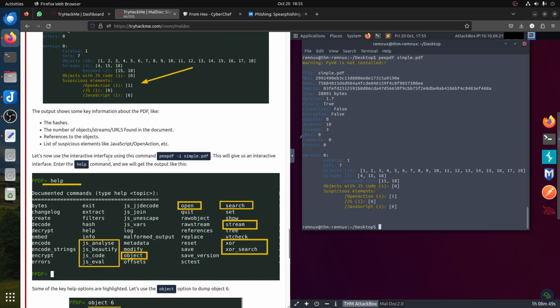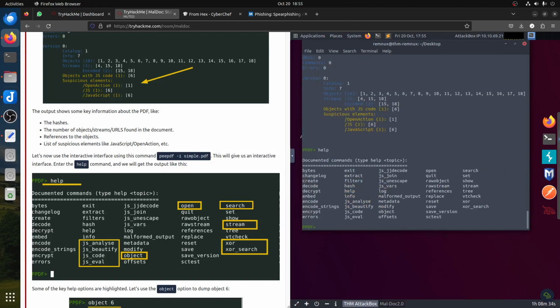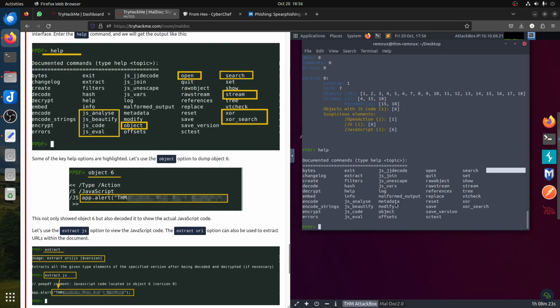Let's now use the interactive mode. Oh, it has interactive, okay. PDF-parser minus I, simple PDF. Now we are in. What help does it give us? We have the JS code, the open, the search, the stream. Let's see if we can play with it. Now we know it's the script in object 6.